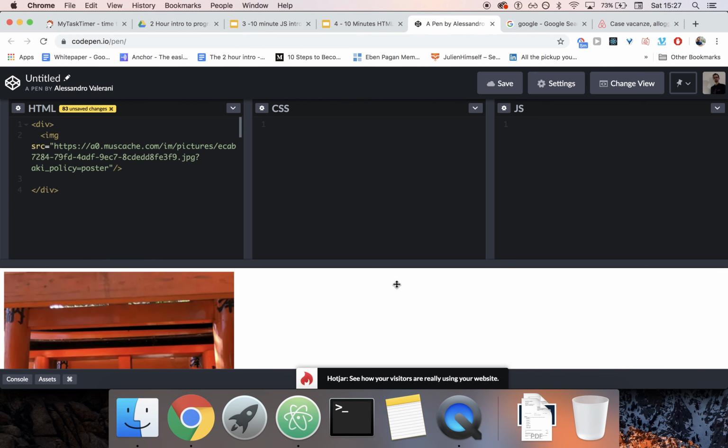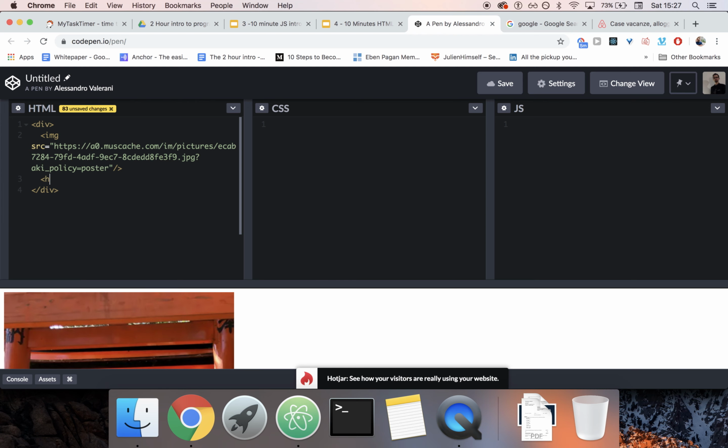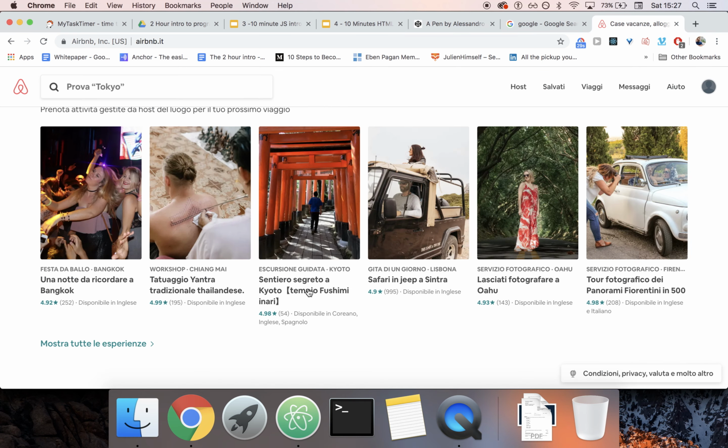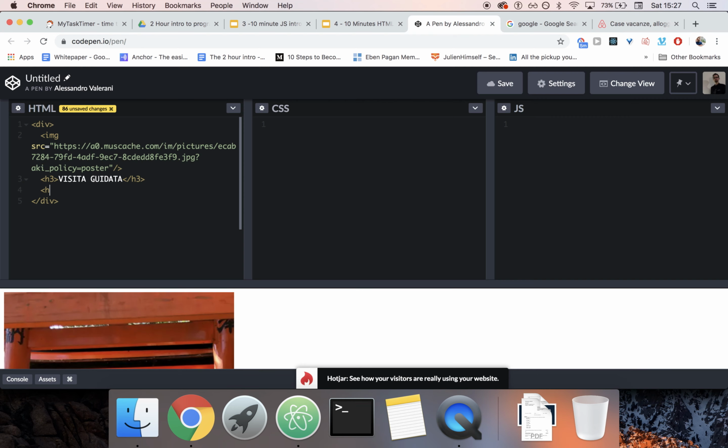And obviously it's not going to look the same, but I think you get the gist of it. h3, visita guidata, which means guided tour, by the way, for the non-Italians here. And this is going to be an h2 just because it's bigger. Tokyo Temple, let's call it Tokyo Temple. Sounds cool. Guided visit. Okay.